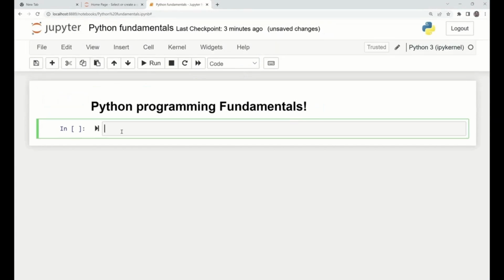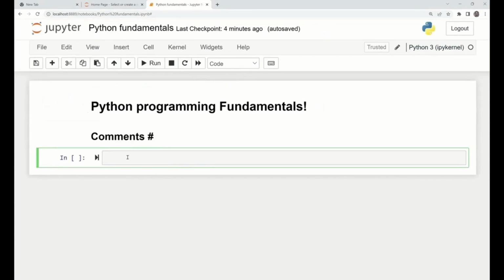And then the first thing we want to do is I'll show you how to add comments. For you to add comments, you have to start with a hash. So in this code cell, make sure that this is a code cell. We can add our comments. Remember we said that a comment may appear at the start of a line. So we can add a comment.